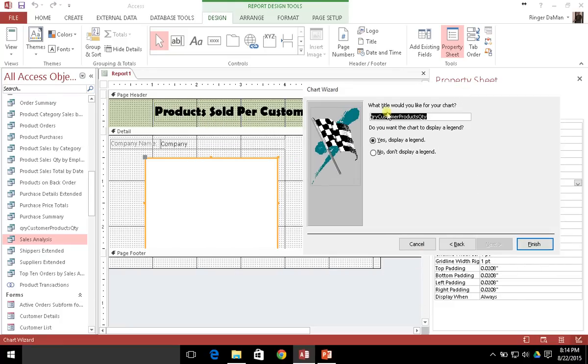And now it's saying, what title would you like for your chart? So this title is actually going to show up here at the top of the chart, and it's going to be centered, so center top. And I do want to go ahead and have a title here, so let's go ahead and do products sold.